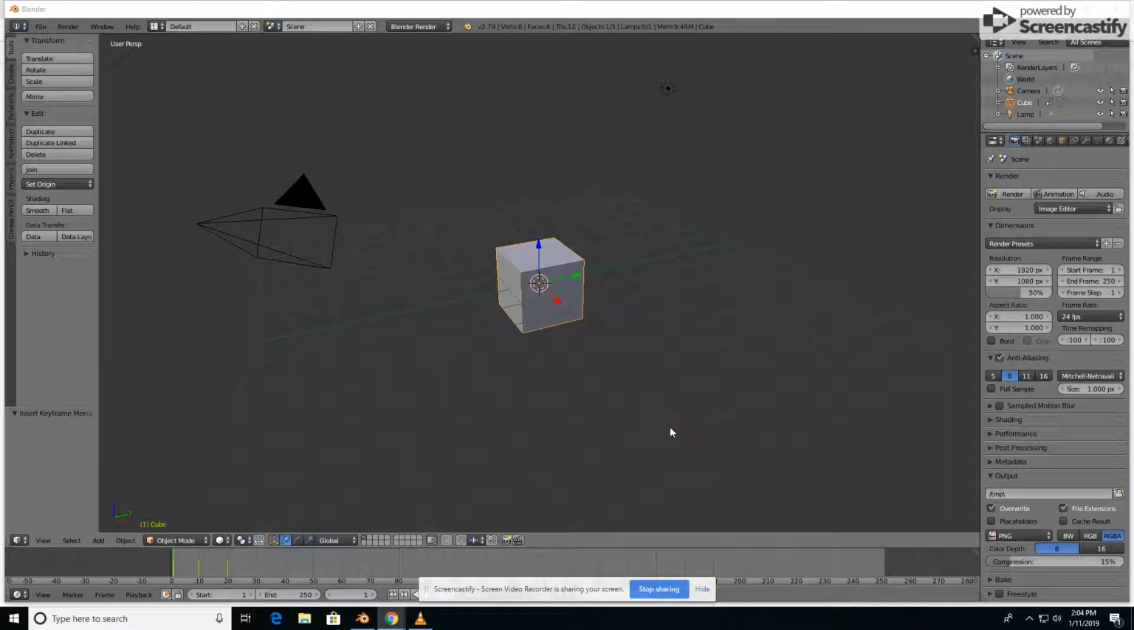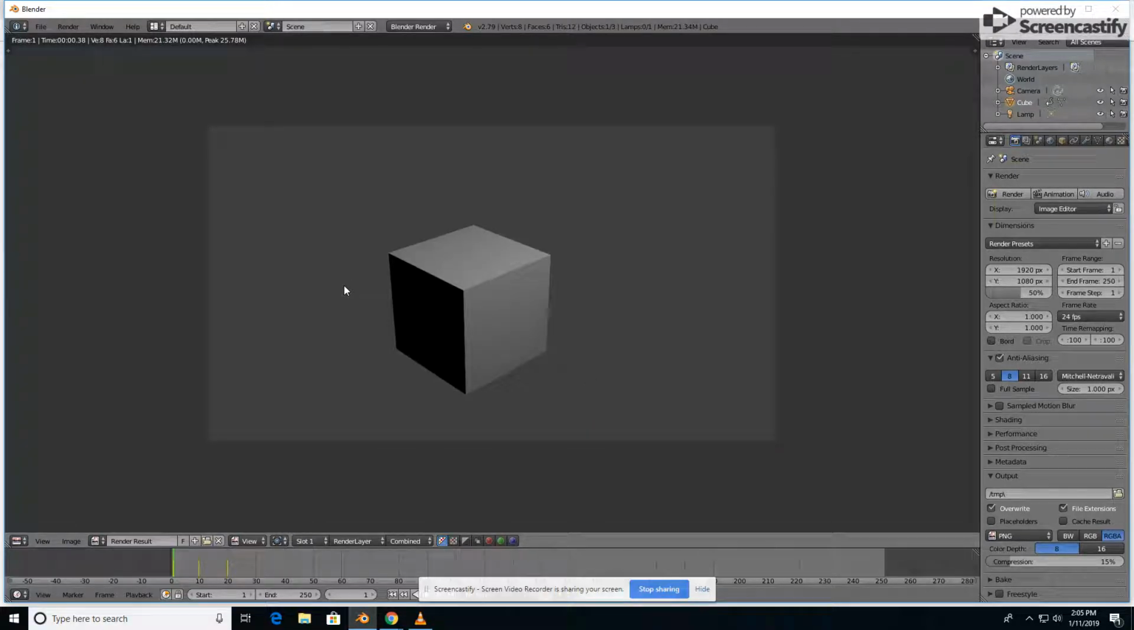Here's how to export rendered pictures and videos from Blender. So we'll start with just a simple picture. To render, you just press F12 on the keyboard. And there's the rendered view of the cube.